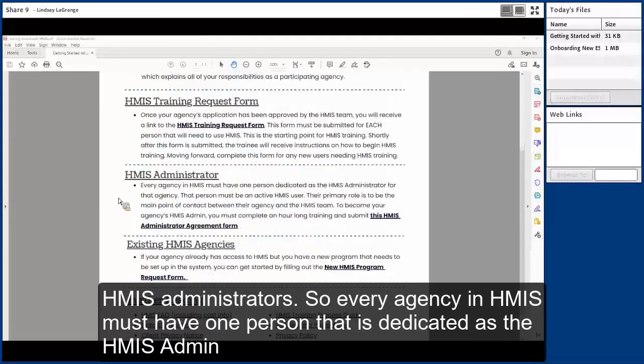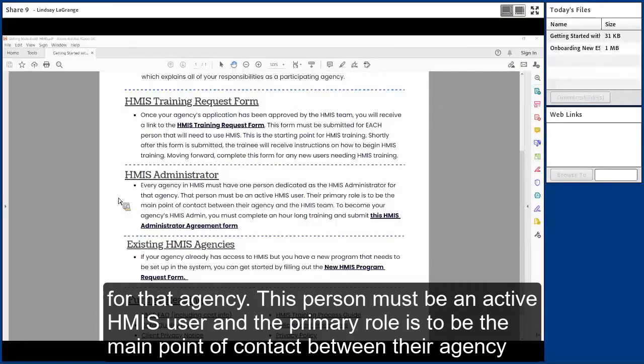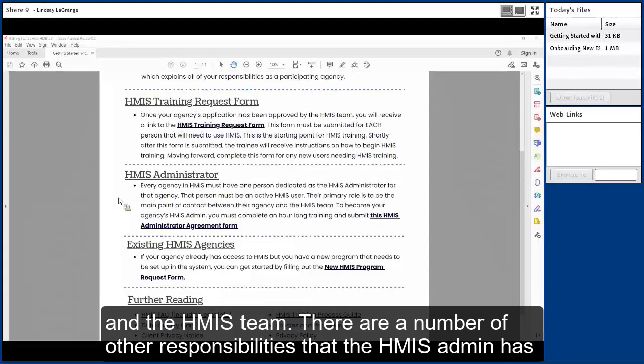One other thing, HMIS administrators. So every agency in HMIS must have one person that is dedicated as the HMIS administrator for that agency. This person must be an active HMIS user, and their primary role is to be the main point of contact between their agency and the HMIS team.